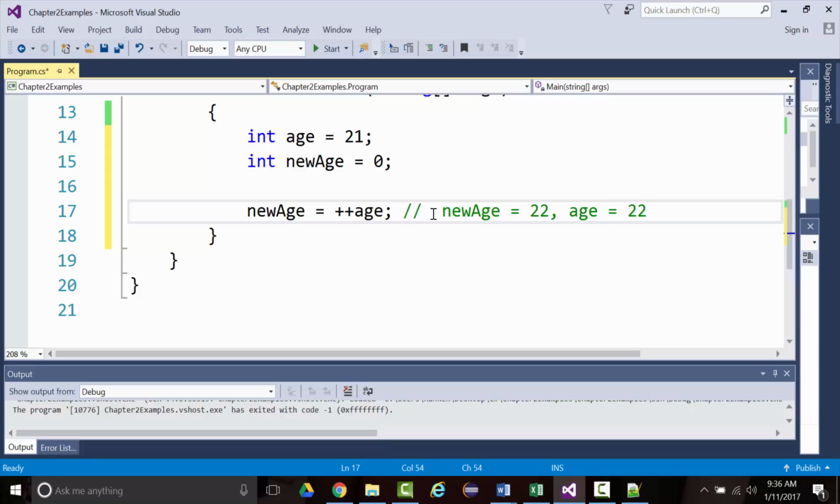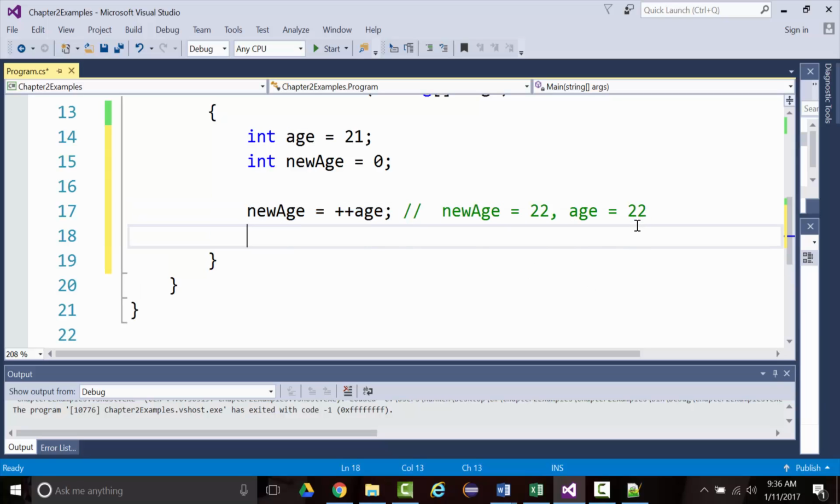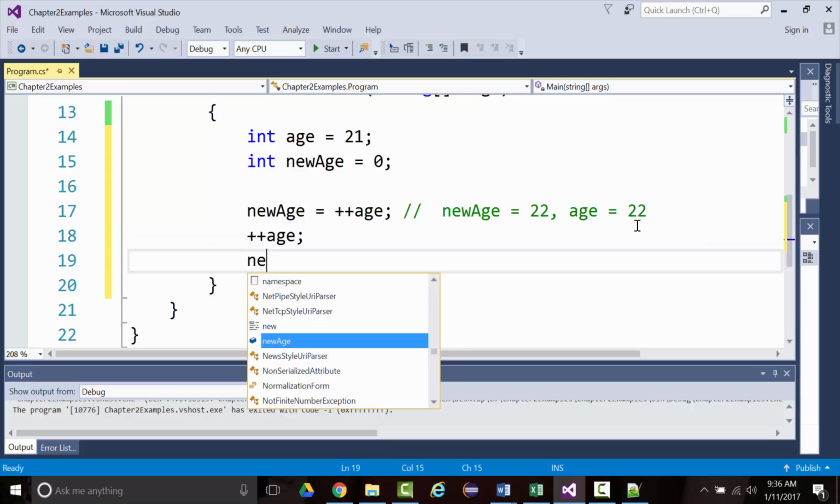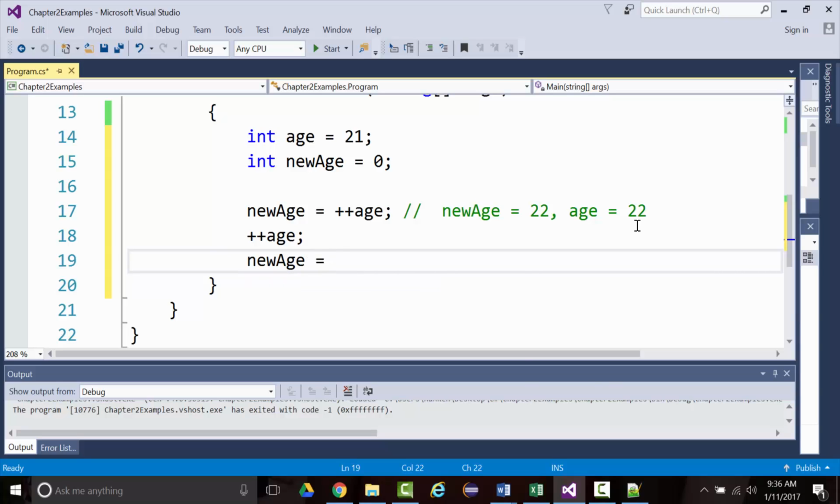This line right here is the same thing as if we did this. Plus plus age, which means add 1 to it, new age equals age. Does all that make sense? This is called the pre-increment operator because the plus plus is before you do anything.